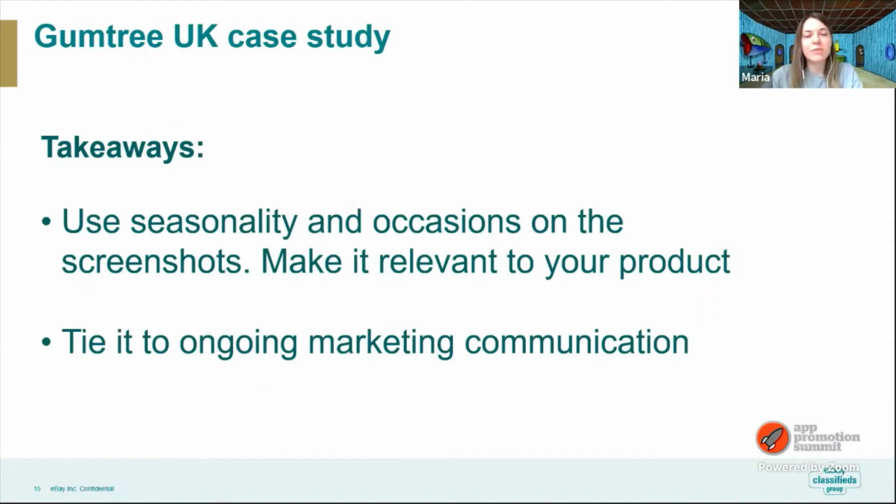So what are the key takeaways here? Don't forget about seasonality. Use occasions and events in your screenshots, but make them relevant to your product, because if there is a football championship and you have, I don't know, a fashion app or a makeup app, it might not be very obvious, but it could be. And try to tie it to other marketing communication that you have.